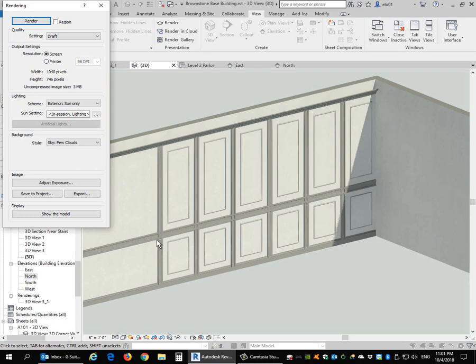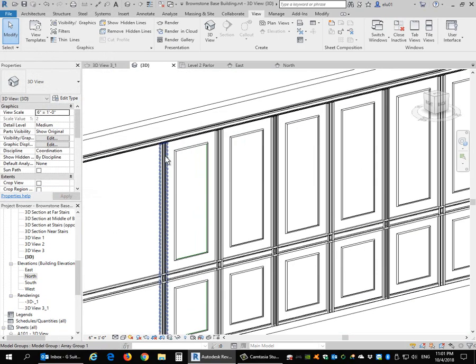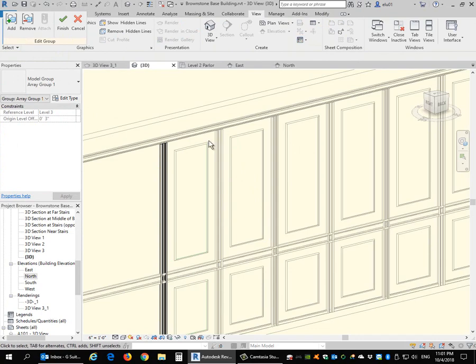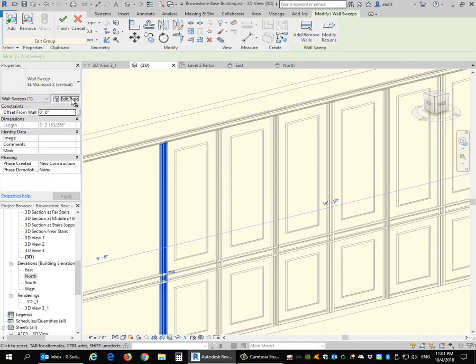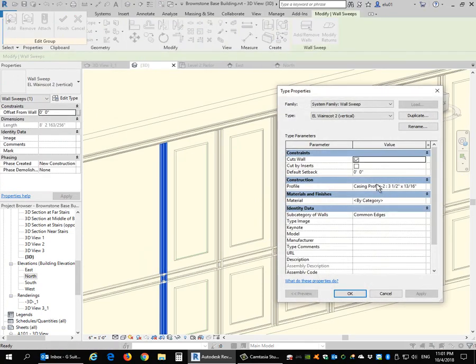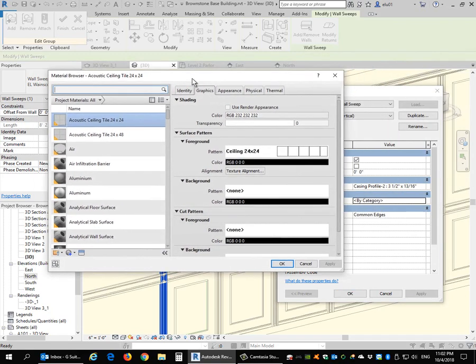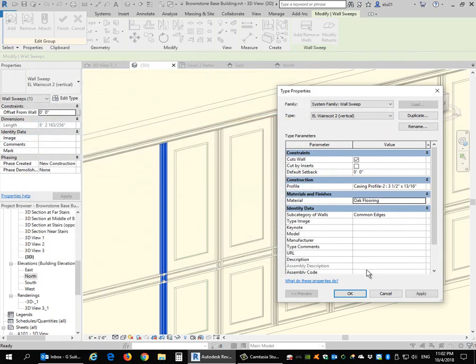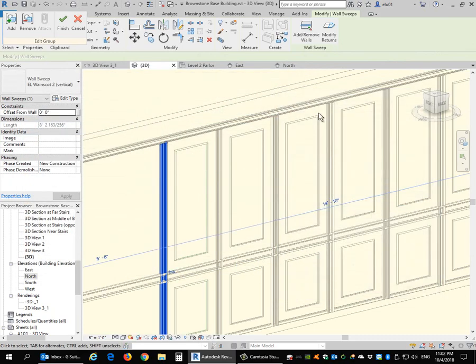Now you can obviously select the materials for these. So let me just show you how to do that. When you select one of these pieces, because I used array, you have to edit the group. Click on this, edit the type. Under here, you see where it says by category, the materials. Click on those 3 dots. You could then select whatever material you want. In this case, maybe I'll select something like oak flooring. Hit apply, hit OK.